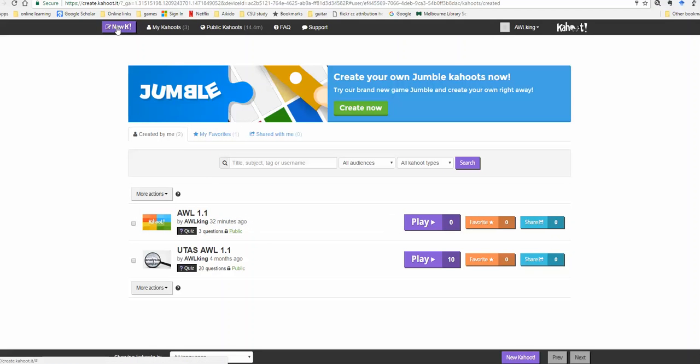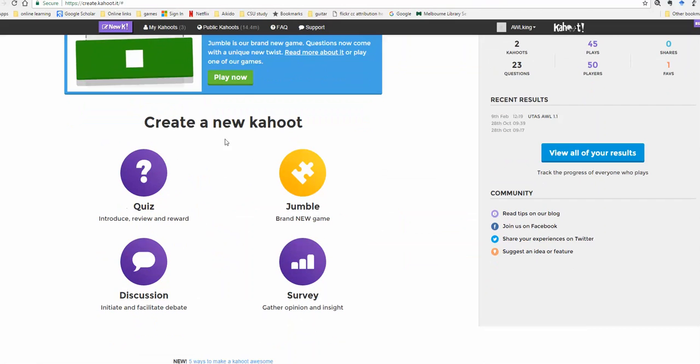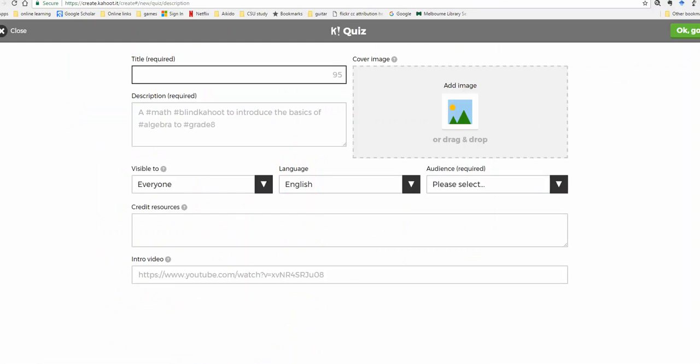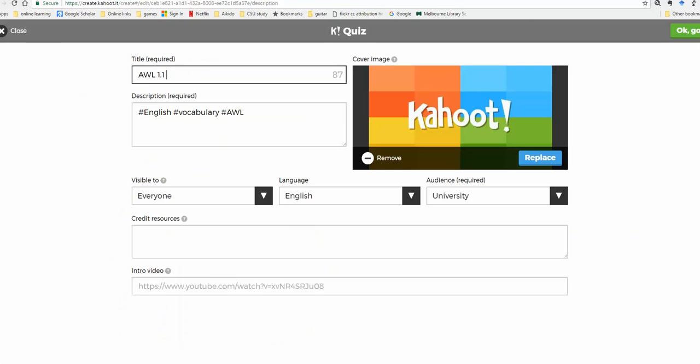So you need to click on New Kahoot like this. This will take you back to this page again, and you just click on Quiz, and then it'll take you to something that looks like this. So making a new quiz, you need to type in the title and some descriptions. So if you're doing a 1.1, 1.3, whatever it is, 2.2, type that in here. You just keep the same description every time, I reckon.